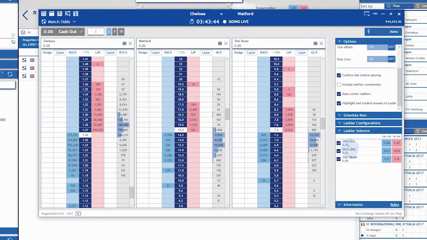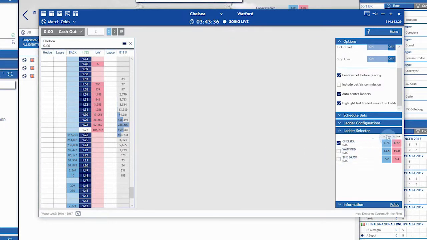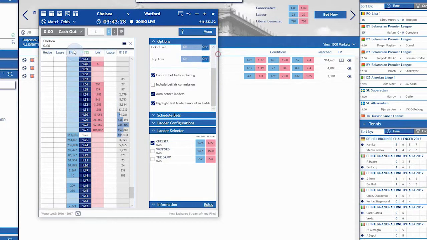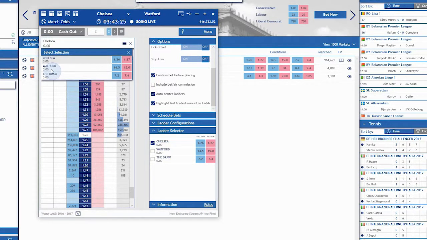In the ladder selector, you can choose to have all the ladders visible or hide some. This can be very useful if you don't have enough screen space because you want to have multiple markets open, for example. If you choose to have only one selection visible, you can always quickly switch selections by clicking on the ladder header.